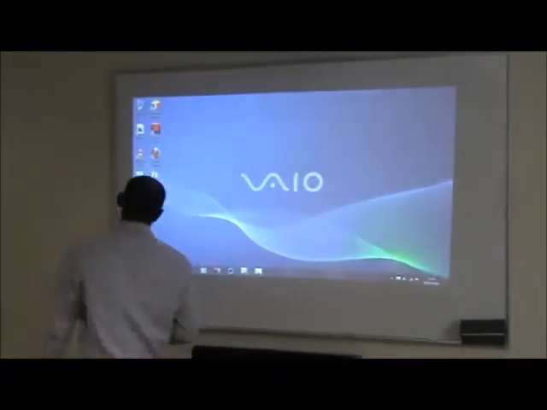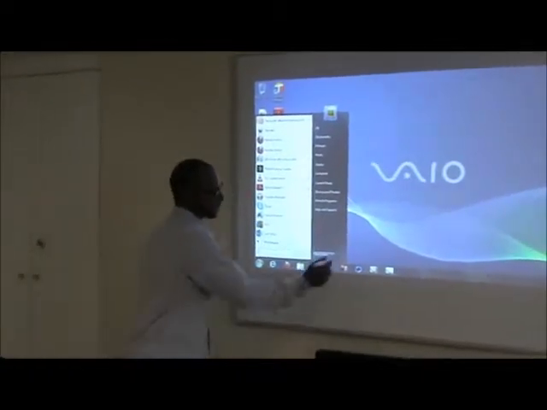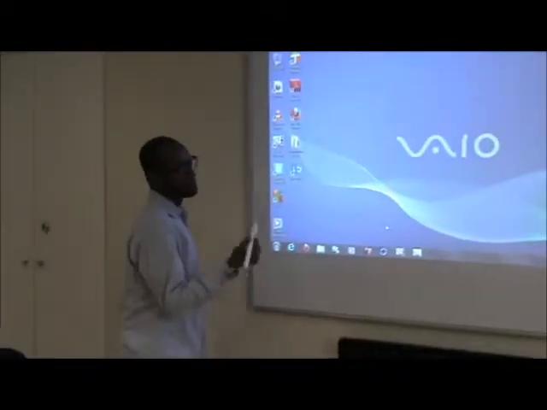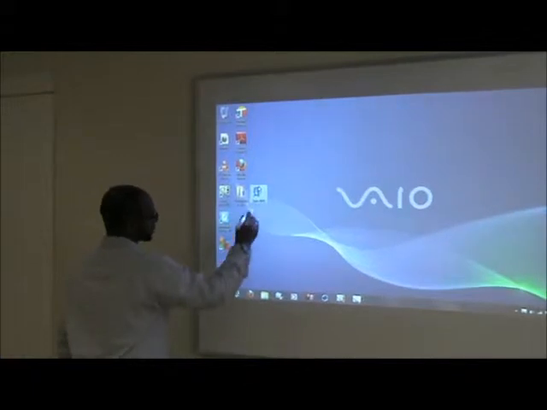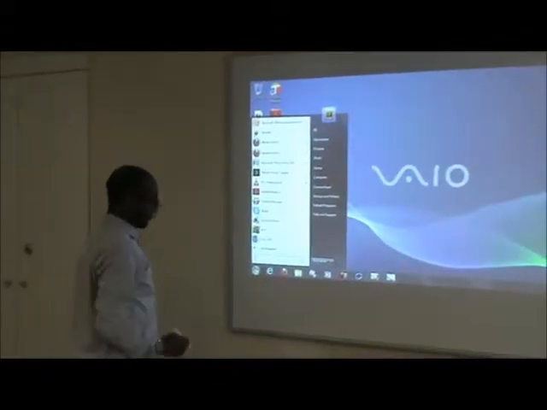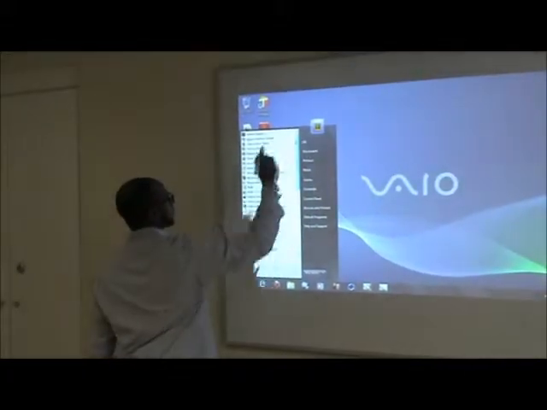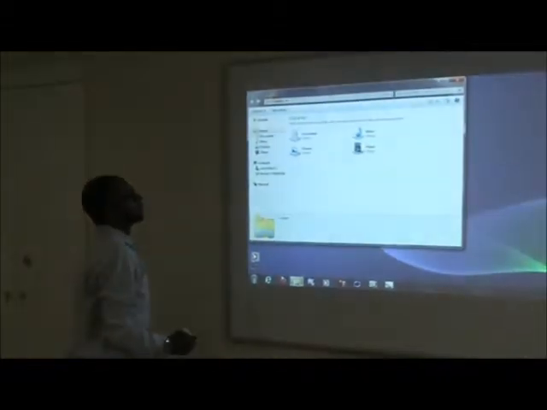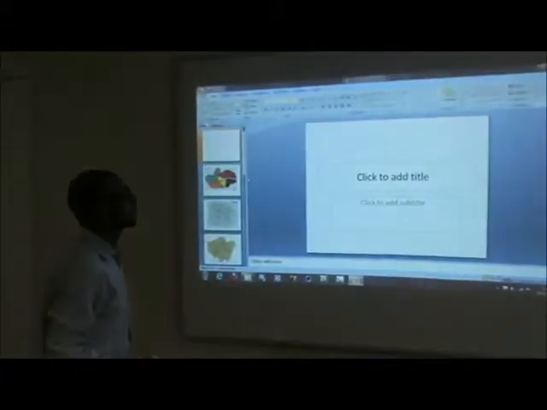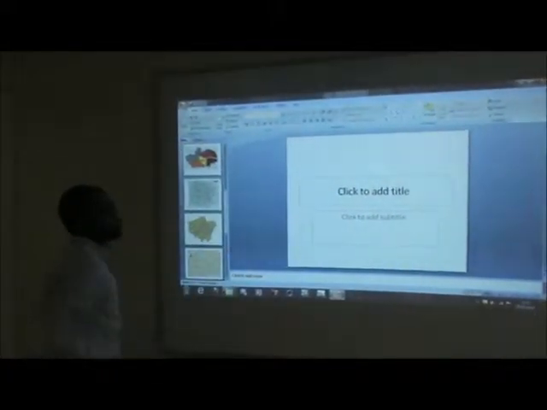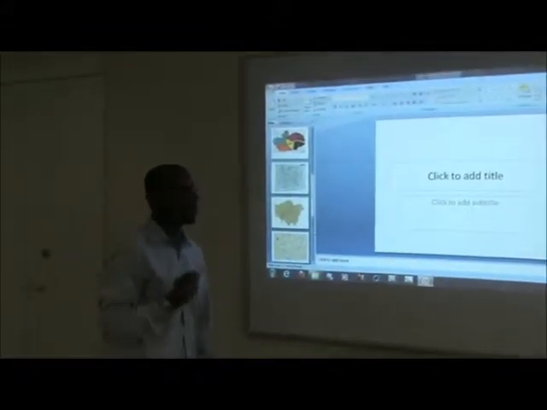Now, if I click on the board, I can see that I can use the interactive pen. At the moment, by default, the pen is acting as a mouse. So I can drag items on the desktop, I can click on the start button and open programs, scroll. If you'd like to open folders, and you can open programs. So you could use the interactive pen just as you would use your mouse on the computer or the laptop.